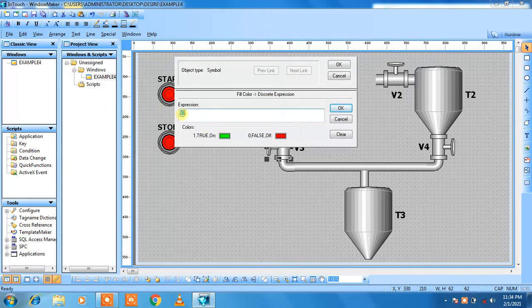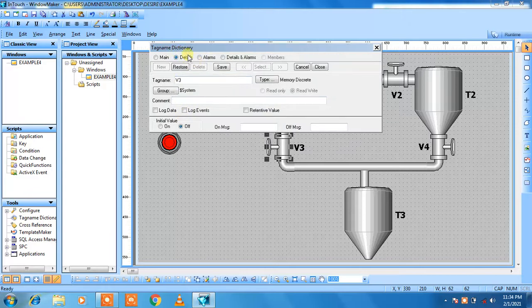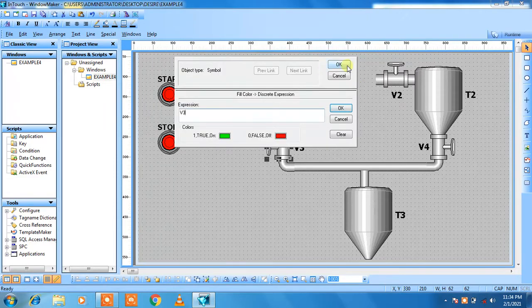Double click on wall 3. Then the tag name dictionary window will open. The tag name is wall 3 that we have given previously, and the tag type is memory discrete, just similar to wall 1 and wall 2. So just save it and close it, then click on OK.